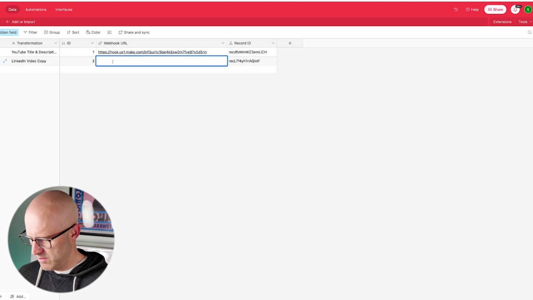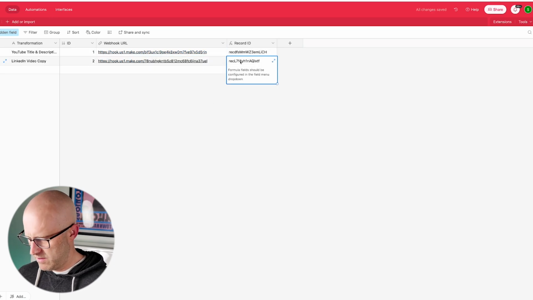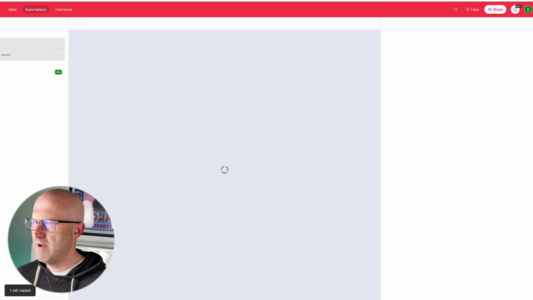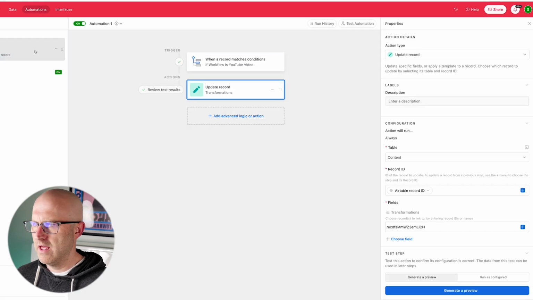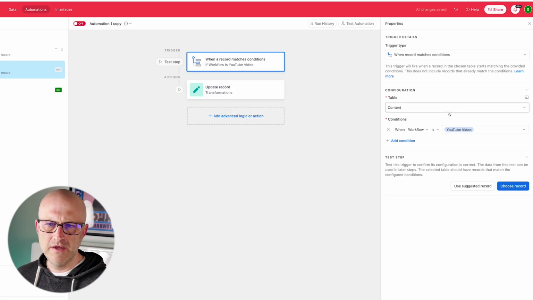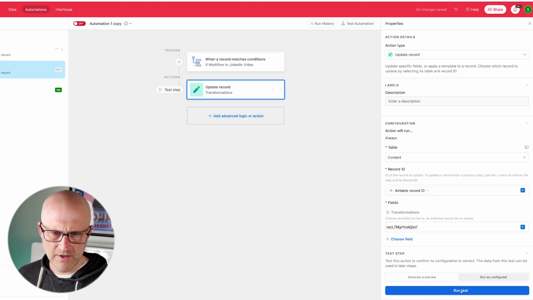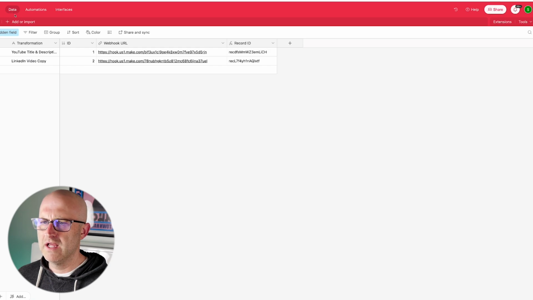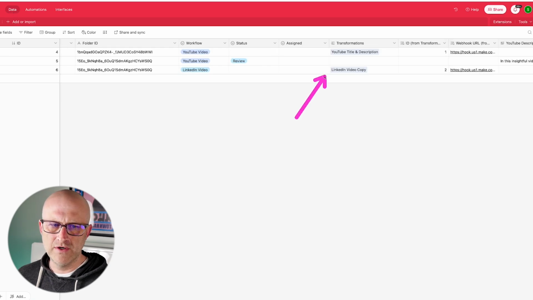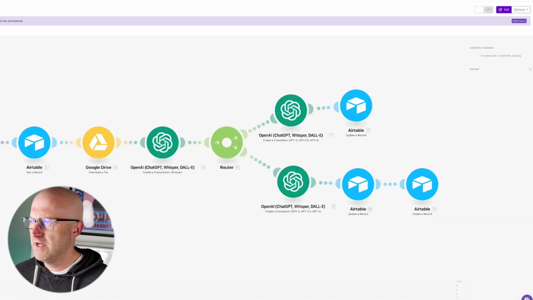We can add this webhook here. We can grab this record here, and we can go to automations, go back to this one here, and we'll go ahead and clone this. And now we'll say if the workflow automation is LinkedIn video, we're going to add a different transformation. We're going to add the LinkedIn video transformation, run as configured, run test, come back over to data, content. Notice that added that transformation. So now that we copied that automation for the LinkedIn video, all we need to do is make the proper modifications to this, and then we will be done.